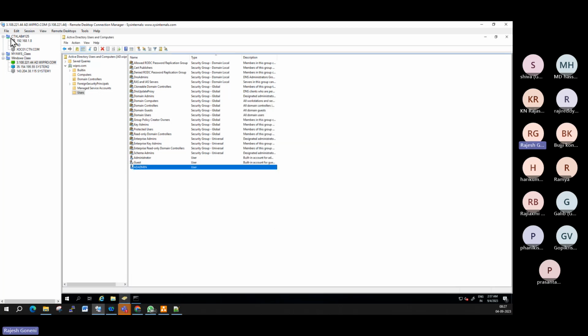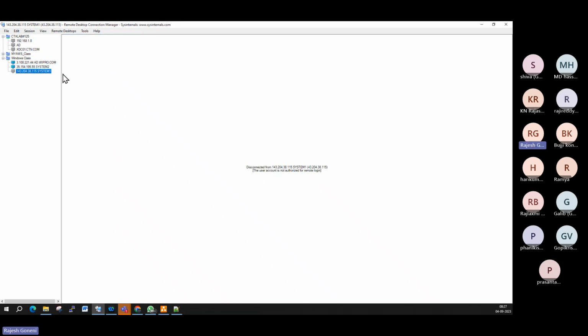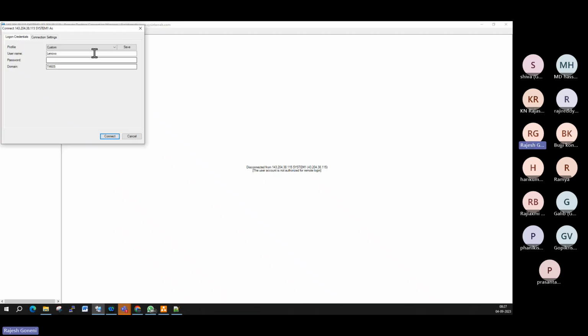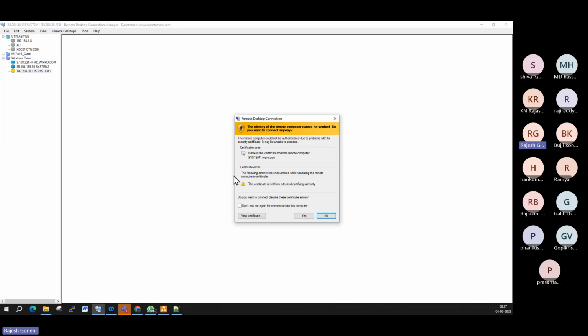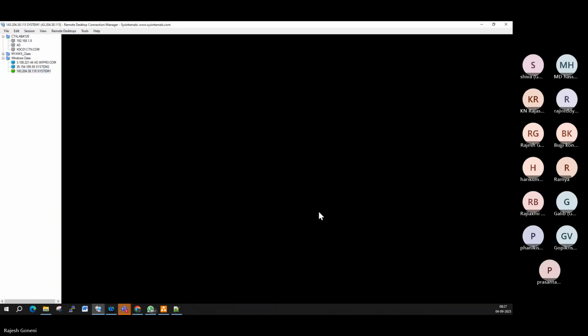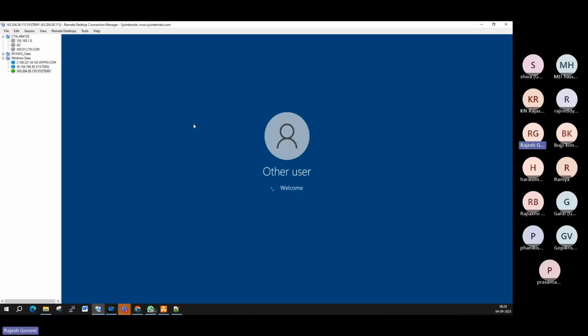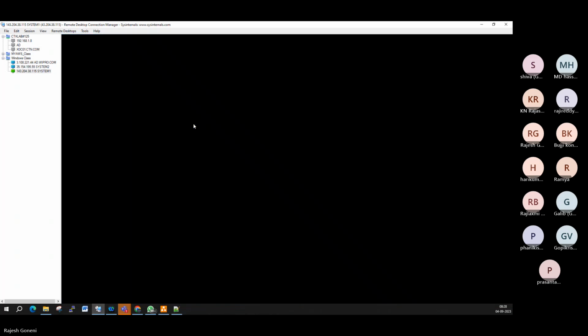Apply and OK. Now come back to system one. Right click, connect server as. What is the user ID? AD admin. And click connect. Now I'm able to connect to the system successfully. Clear? Any questions?